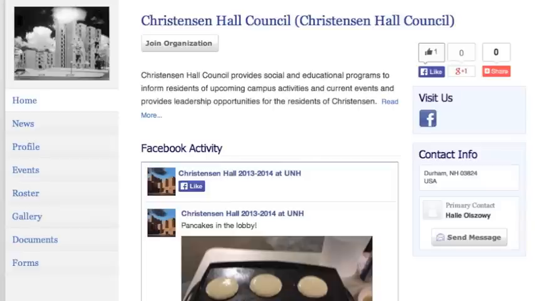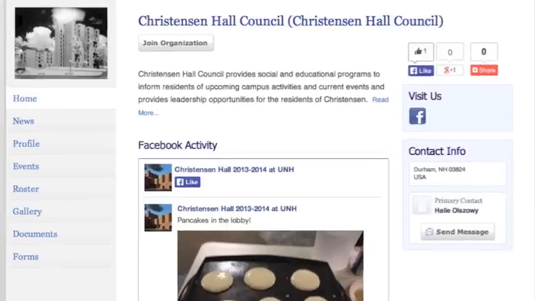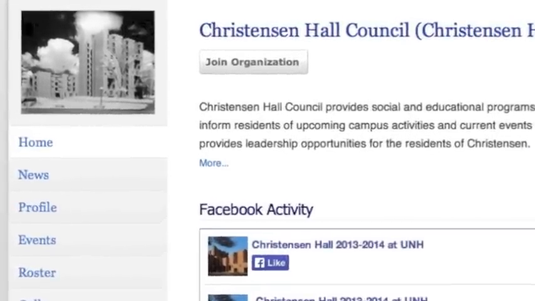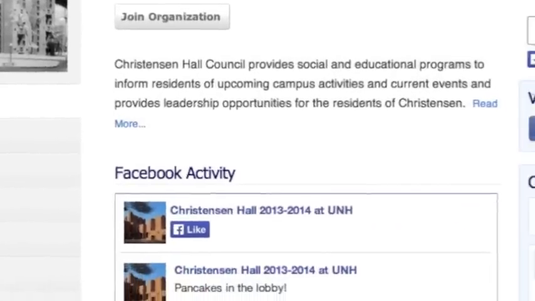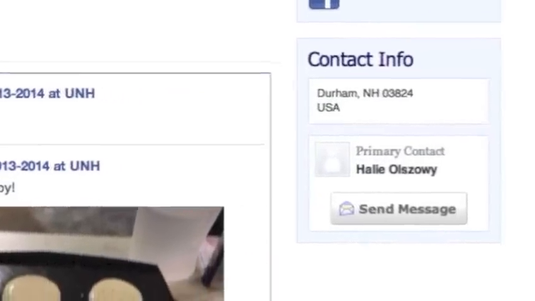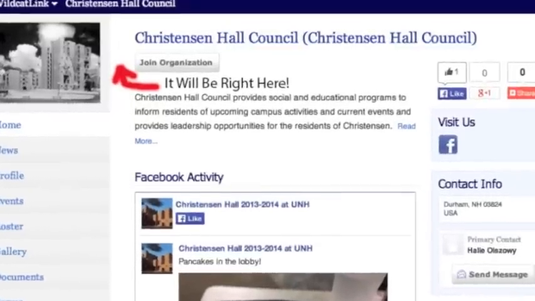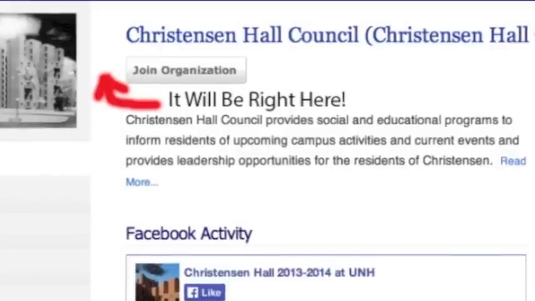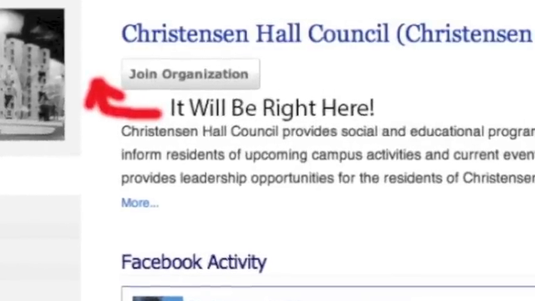What you do is, the primary contact of the organization will log in to Wildcat Link into the group's page. So what we have here is Christensen Hall Council's page, and I've chosen that because they've got a really cool photo right there. I just wanted to highlight that. The primary contact is Haley, and when she logs in, she is going to see a button underneath the name of the organization that says register. By clicking that button, that will bring her into the re-registration process.